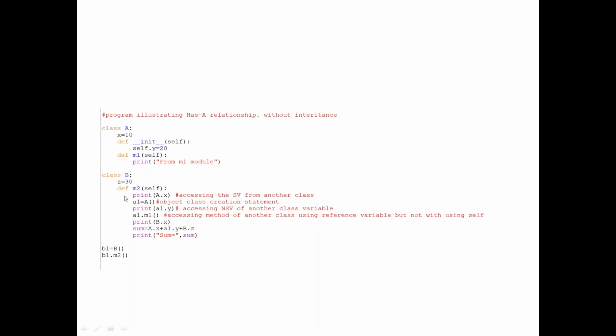So with the reference of your class name, you're trying to access the properties of another class. Is it clear? I'm just giving a reference of one class, then only can I access it, or else I cannot access it. Like A.x, then an object is created within the class, so again I refer to my other class name A. So that is has-a relationship. Any questions?